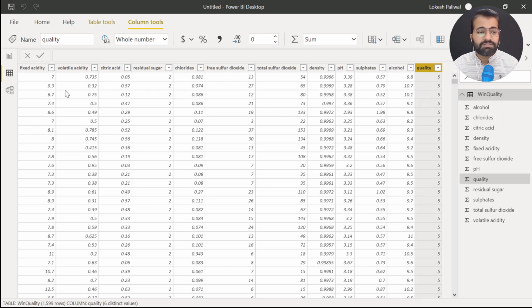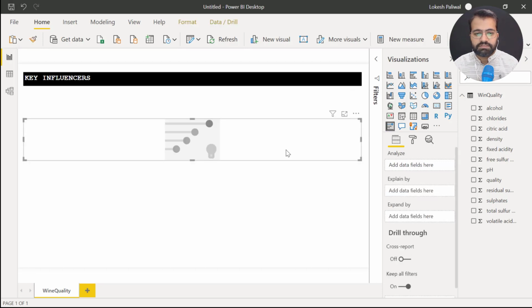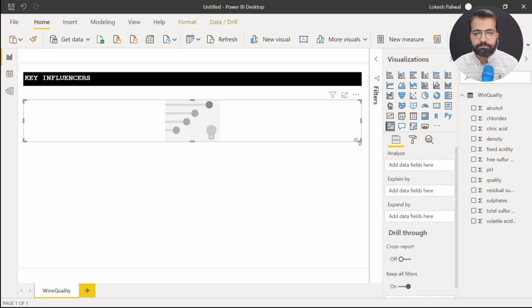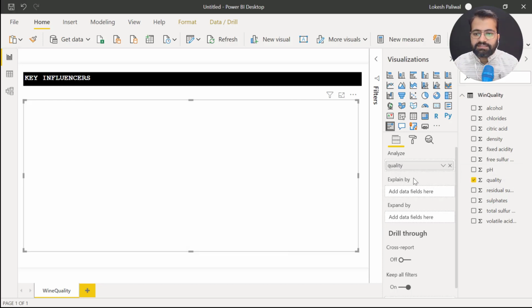Now to analyze this, we have the first AI visual here, and let's insert that from the visualization section, which is key influencers. Left click on this and you can see we have inserted a blank visual. Now in the visualization section, we have analyze, explain by, and expand by, these three options here. What do we want to analyze? We want to analyze the quality of wine. What influences the quality of wine? So let's drag quality in the analyze section.